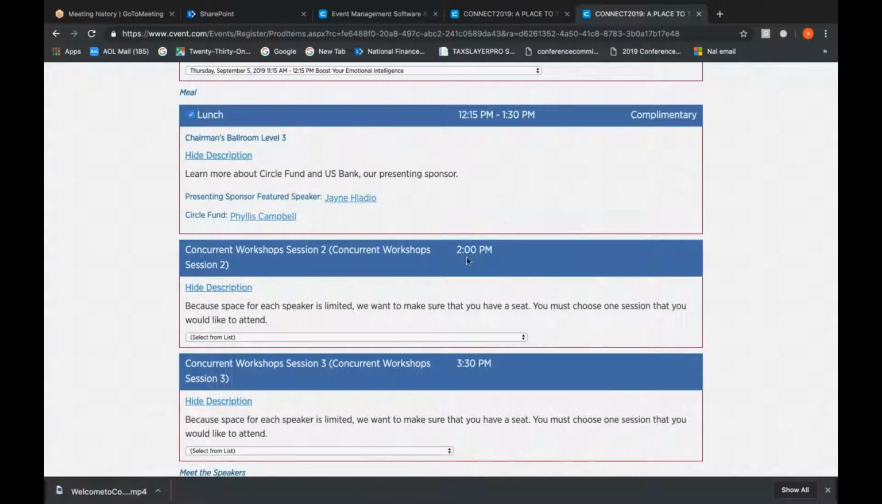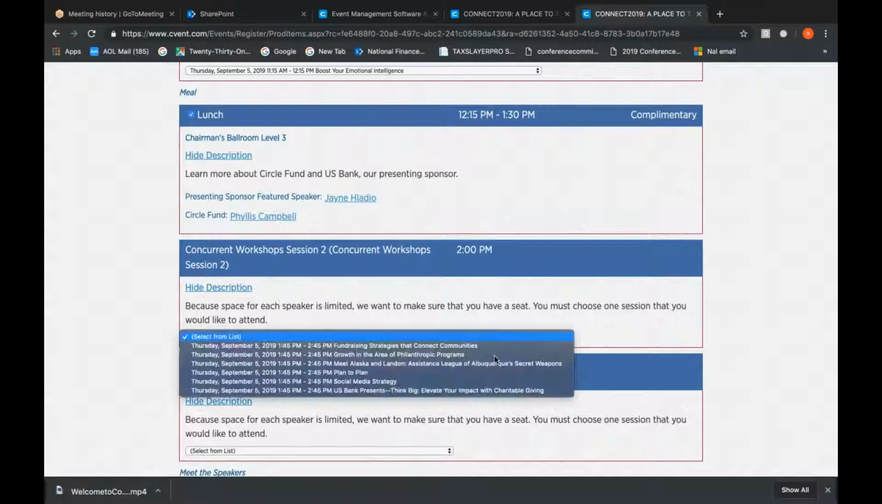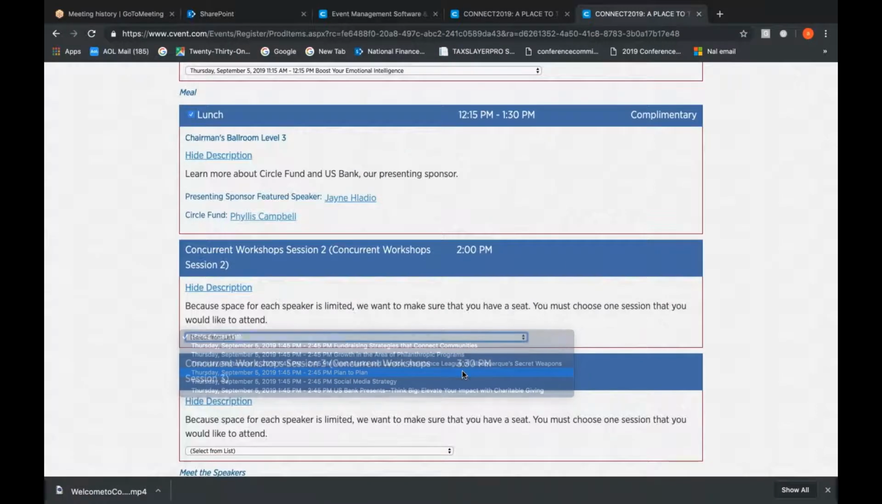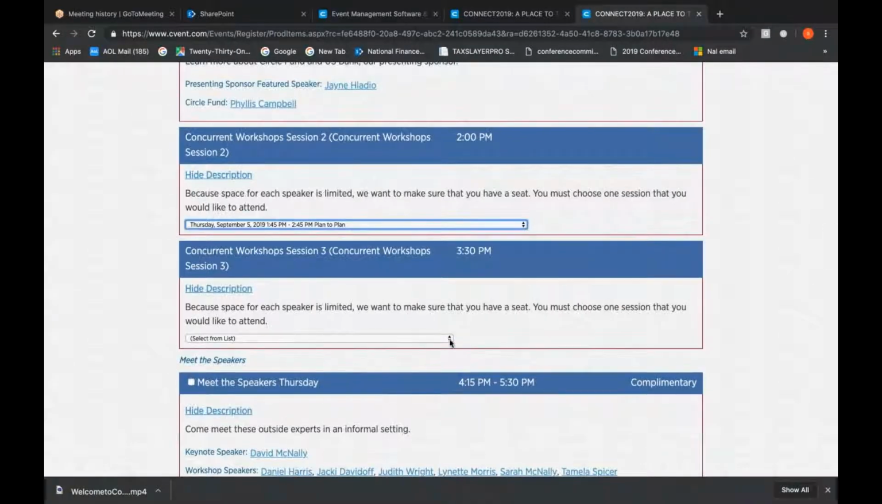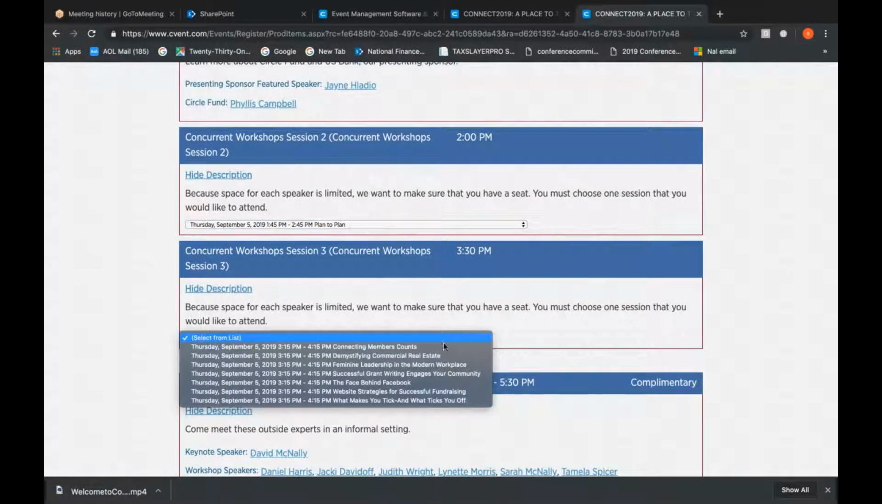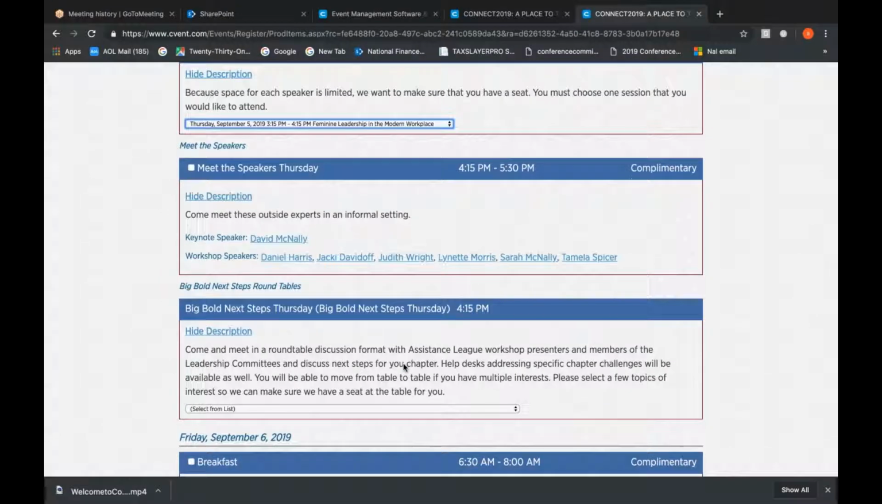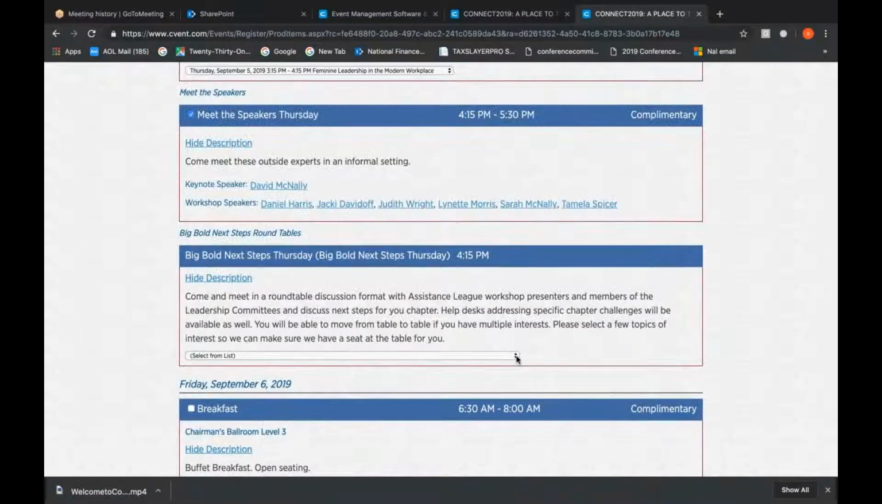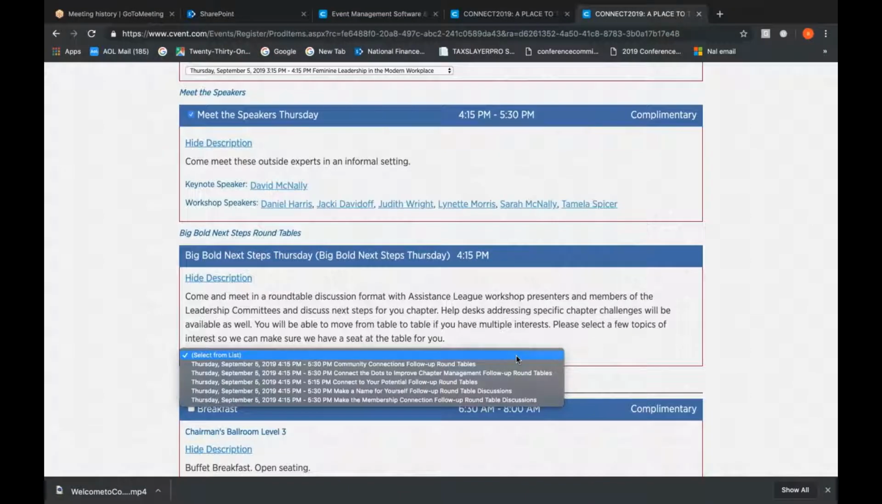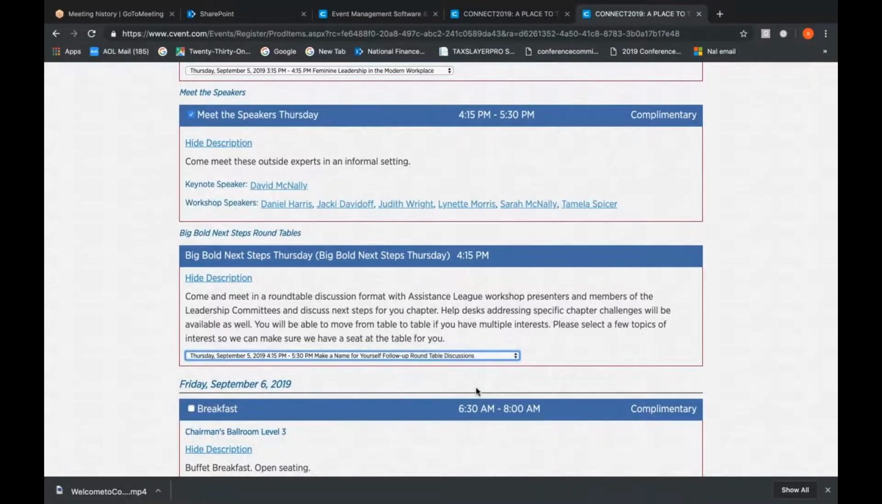Then on the second set of sessions at 2 p.m., I'm going to pick another session, and I think I'm going to go to Plan to Plan. Then the third session, I need to pick one here. I think I'll go to Feminine Leadership in the Modern Workplace. That sounds interesting. And then I would like to meet the speaker, so I'm going to do that. But I also want to go to one of these roundtables. I think I would like to talk to the people about making a name for yourself.